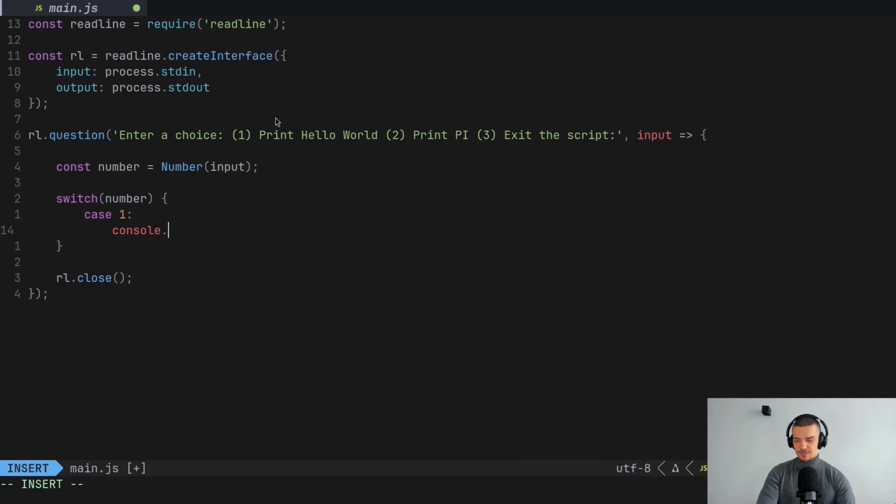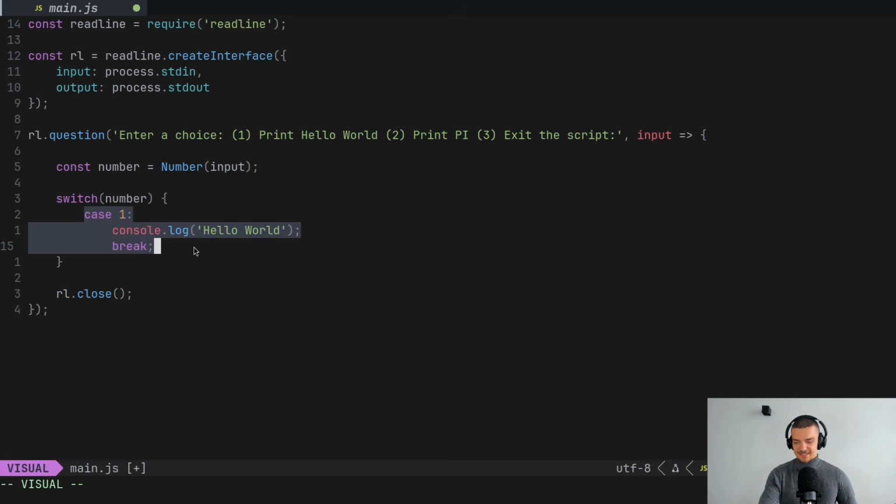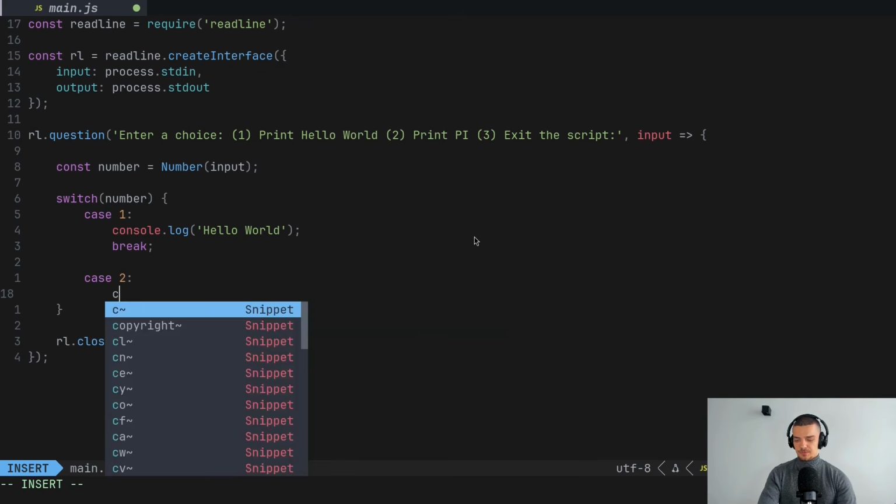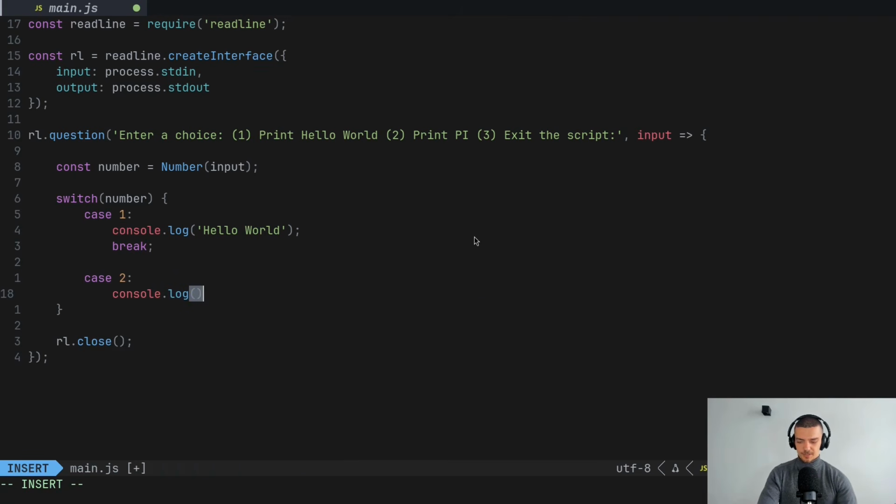And what I want to do here is I want to do console log hello world. And then important to not jump into the next case, we want to do a break statement here. So this is the syntax. We have switch, which says this is the variable that we're looking at. And now this variable can have specific values. One of them is the case 1. In this case, if that is the value of number, print hello world. Second case would be case 2. So console log, and we said we're going to print pi.